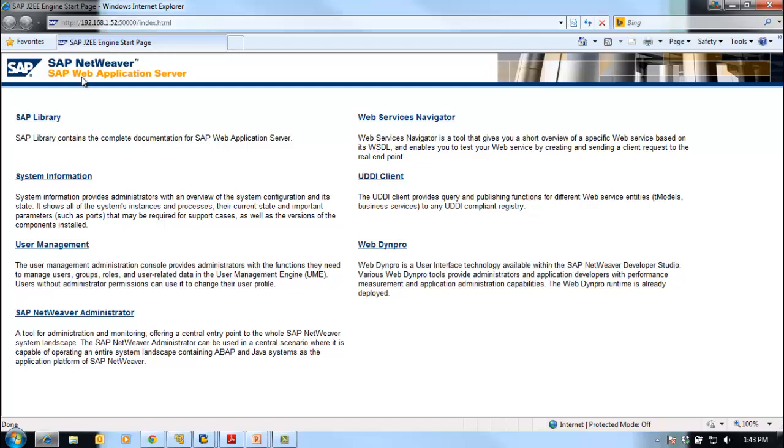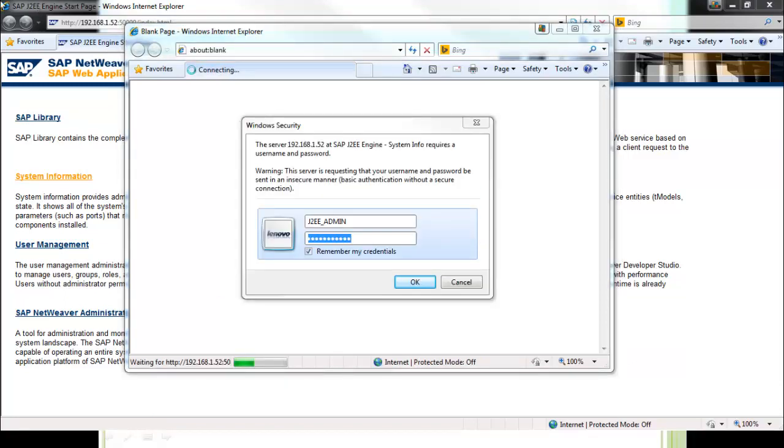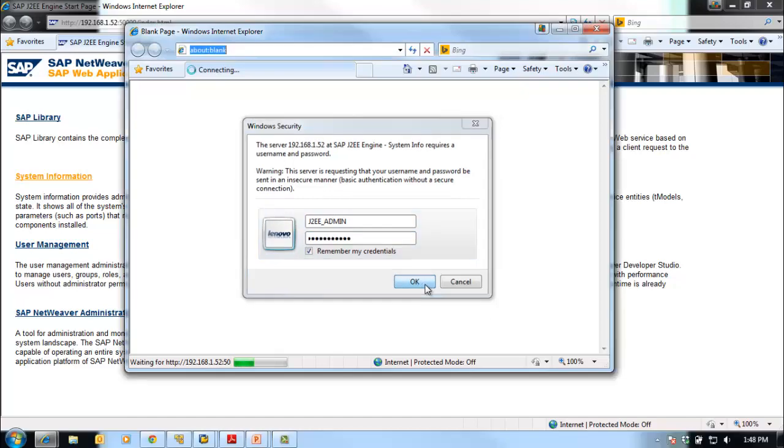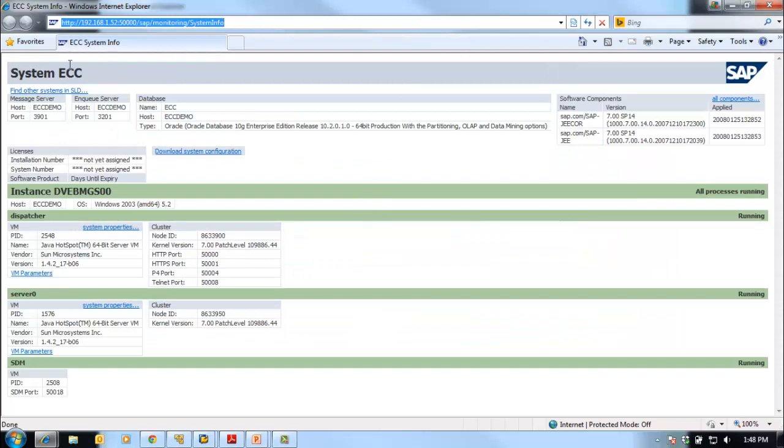Now you can see the web application server. This is the web application server of the same IP address. This is the web application server of the SAP system. Here you have quite a lot of information. We will come to that later wherever it's applicable for us. Then we have system information. If you click here, then it goes to the link /SAP/monitor/system information. Then you need to provide your user ID and password for the Java instance. Say OK. Now if you see here, you can see the entire detail of the system ECC.